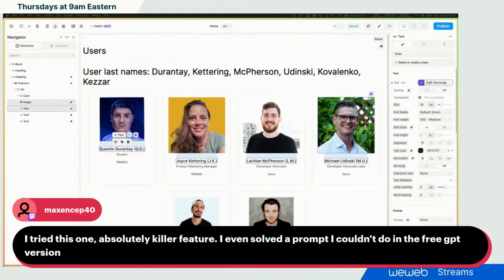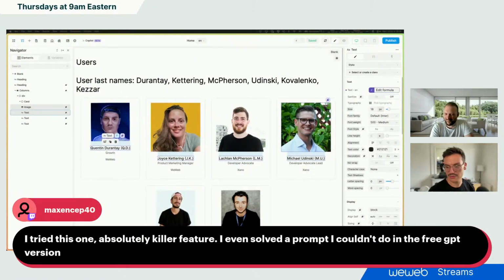Maxence, try it. Really cool to see this. Absolutely killer feature. Even solved the prompt I couldn't do for the free GPT version. Nice. Yeah, the idea is really to help you bootstrap formulas and functions. It's not replacing the human, because we wouldn't recommend you to use it for everything, but definitely at the beginning, when you don't know which formula to use, and then you can still refine it because it's still a no-code formula. So I think that's really cool for this.